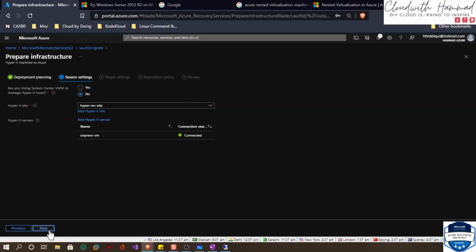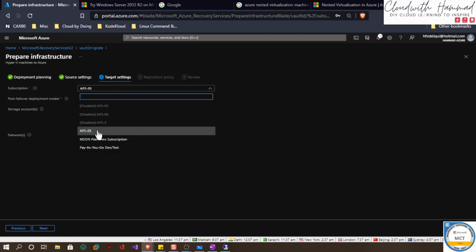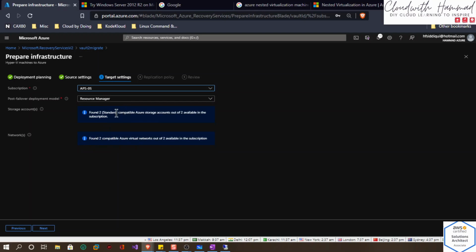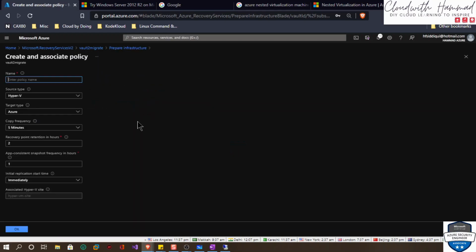So I would click next. Once I do that, I want to make sure which resource manager I want to move to. AP5, this is the subscription, resource manager. There's two subscriptions to the virtual network. You can just leave it the way it is. Click next. And then replication policy. This is the first time you're replicating, so I would click create new, and then I would give the name replication.